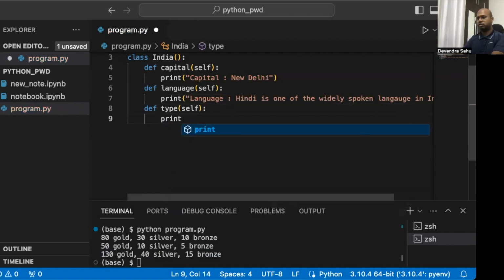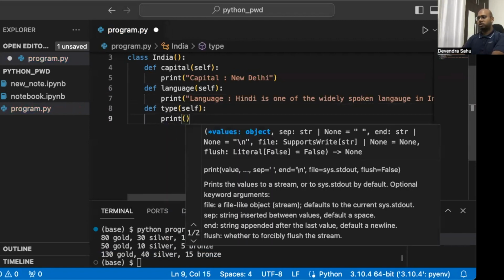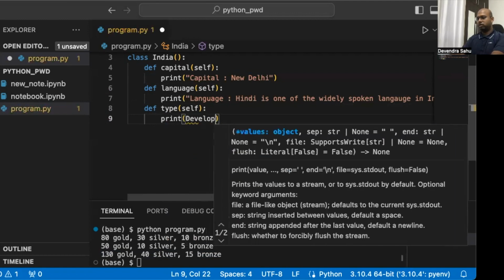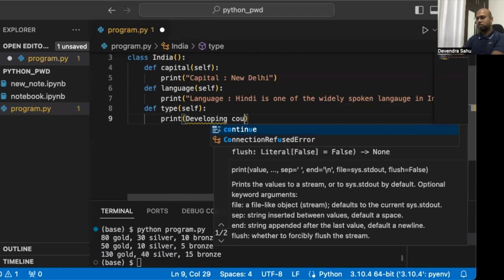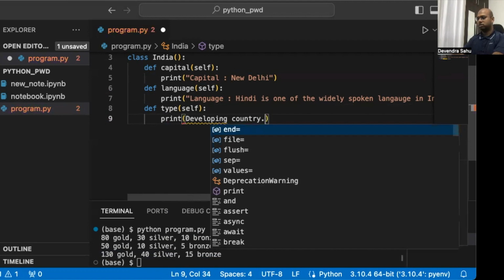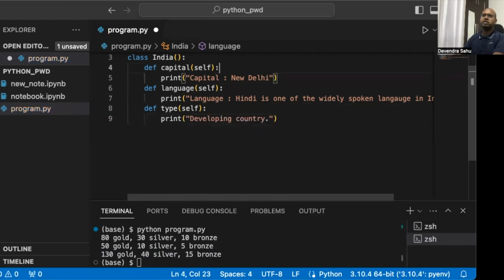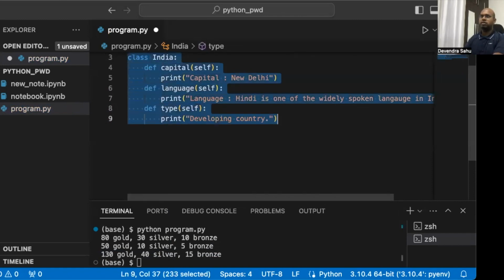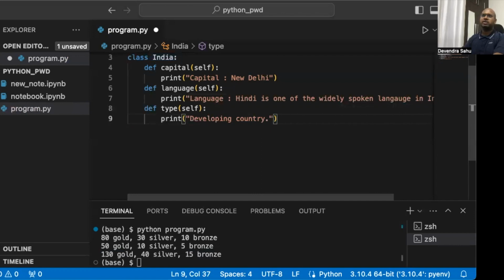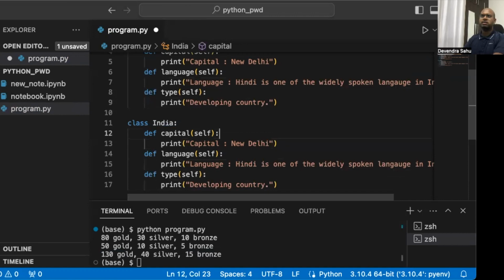We'll print, let's say, developing country. Okay. So we can see that we created a class. We also remove this, which has three methods: capital, language, and type.